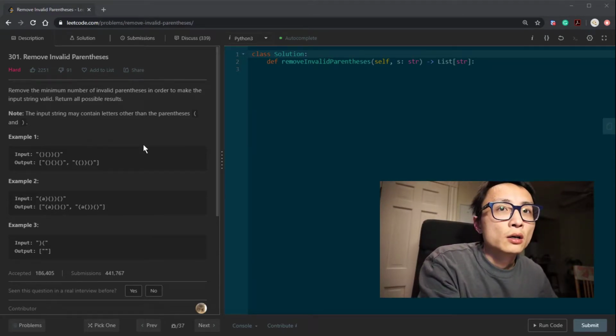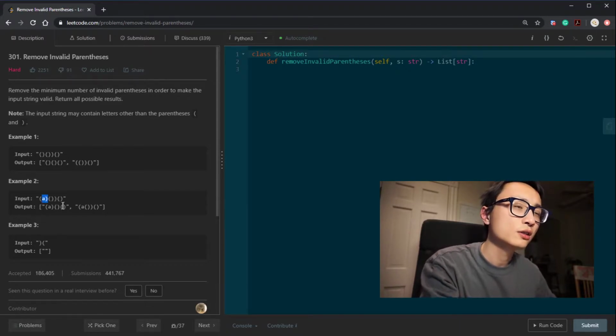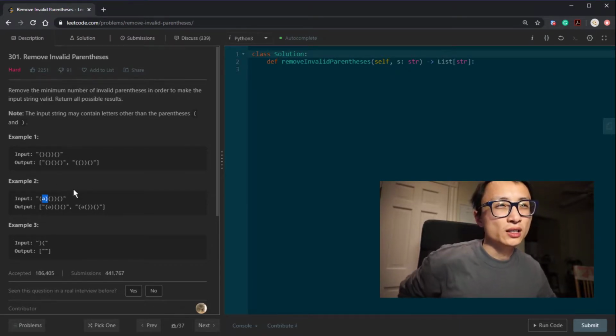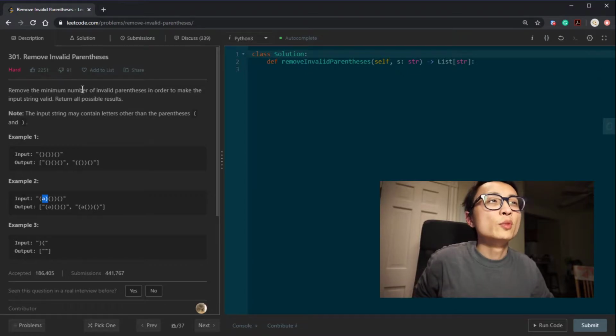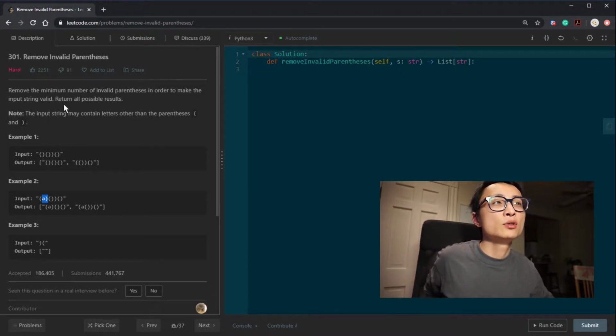Right, so today I'm going to try to talk about 301, remove invalid parentheses. Basically, we have a string input with parentheses and some non-parentheses characters, which we don't really care about in the end. So what the question asks us to do is to remove the minimum number of invalid parentheses to make the string valid, and we should return all the possible results.